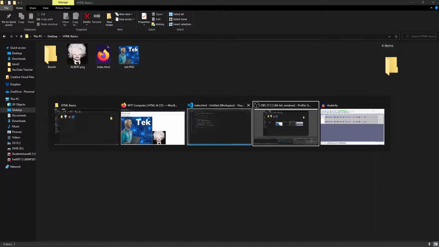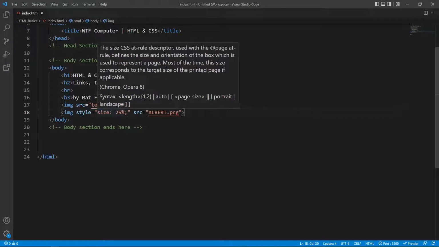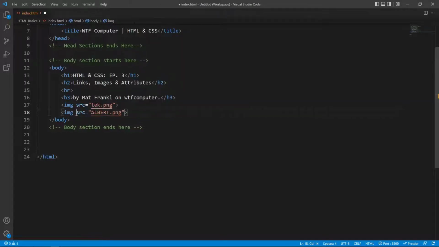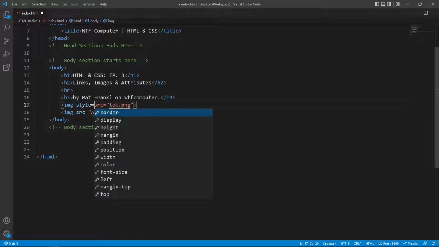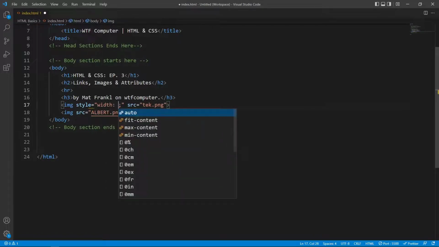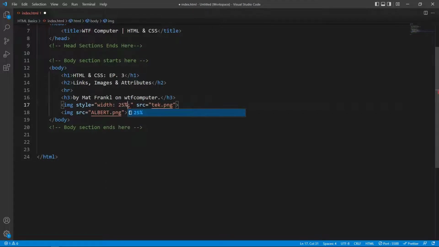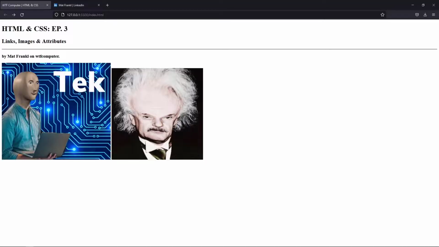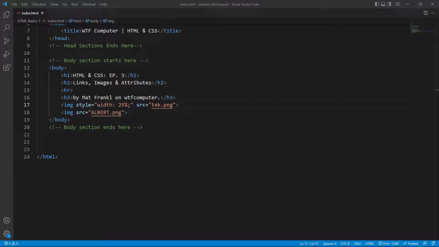Which one did I do that on actually? That was on Albert. I didn't mean to do that on Albert. So I'll do that next to my first image. Sorry, bear with me. Style equals double quotes, and we'll say width, not size, we'll say width, 25%. Save that, and we'll look here, and that's pretty close. I'll make it 22% and see if that does it.